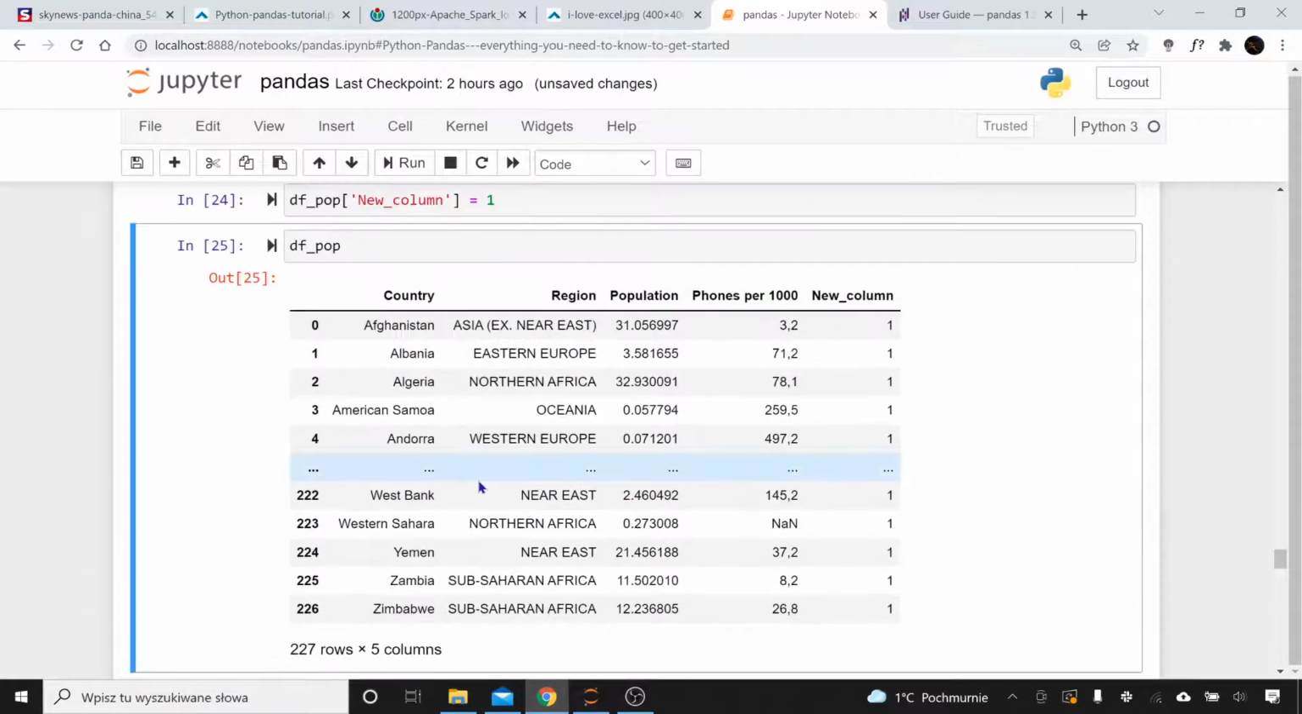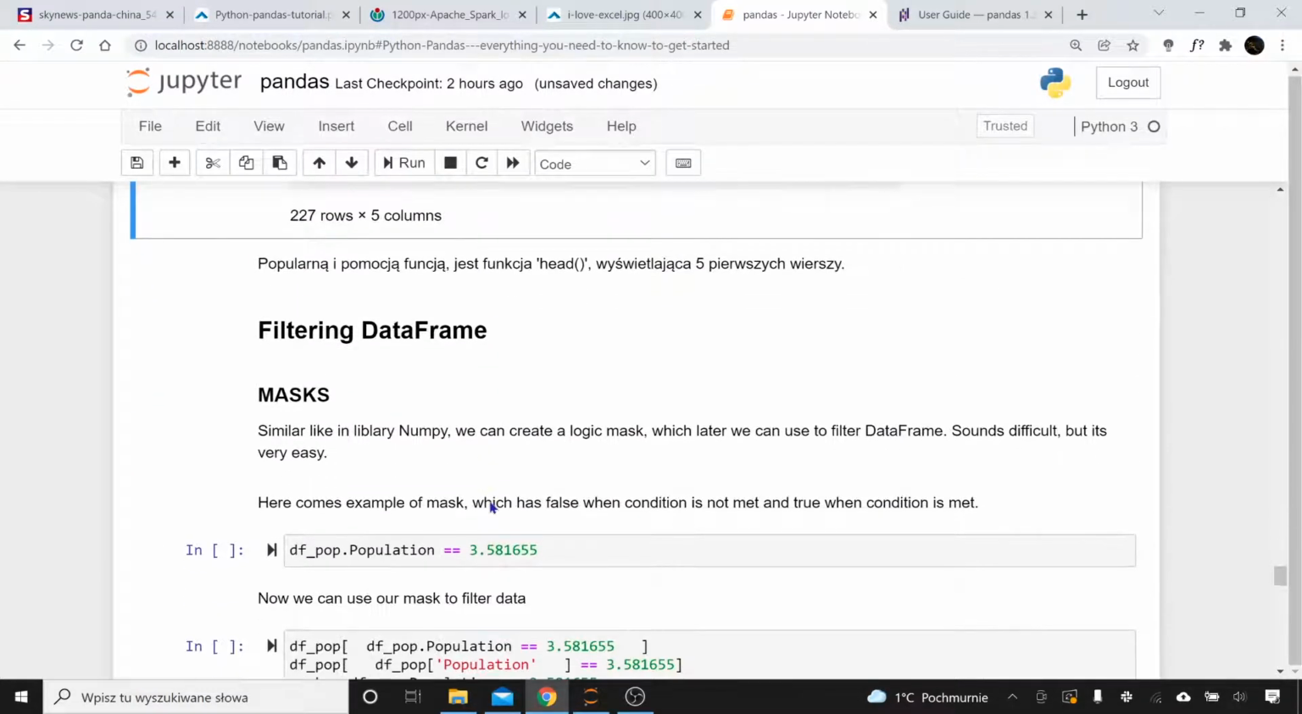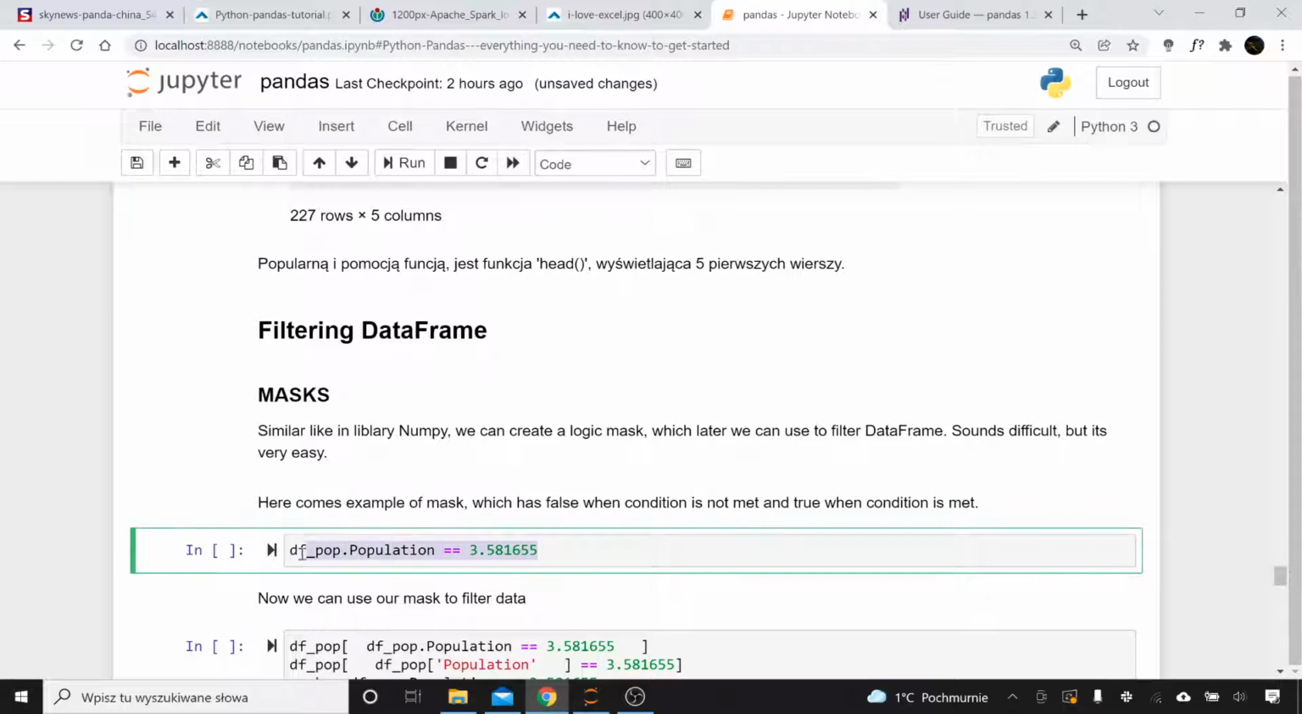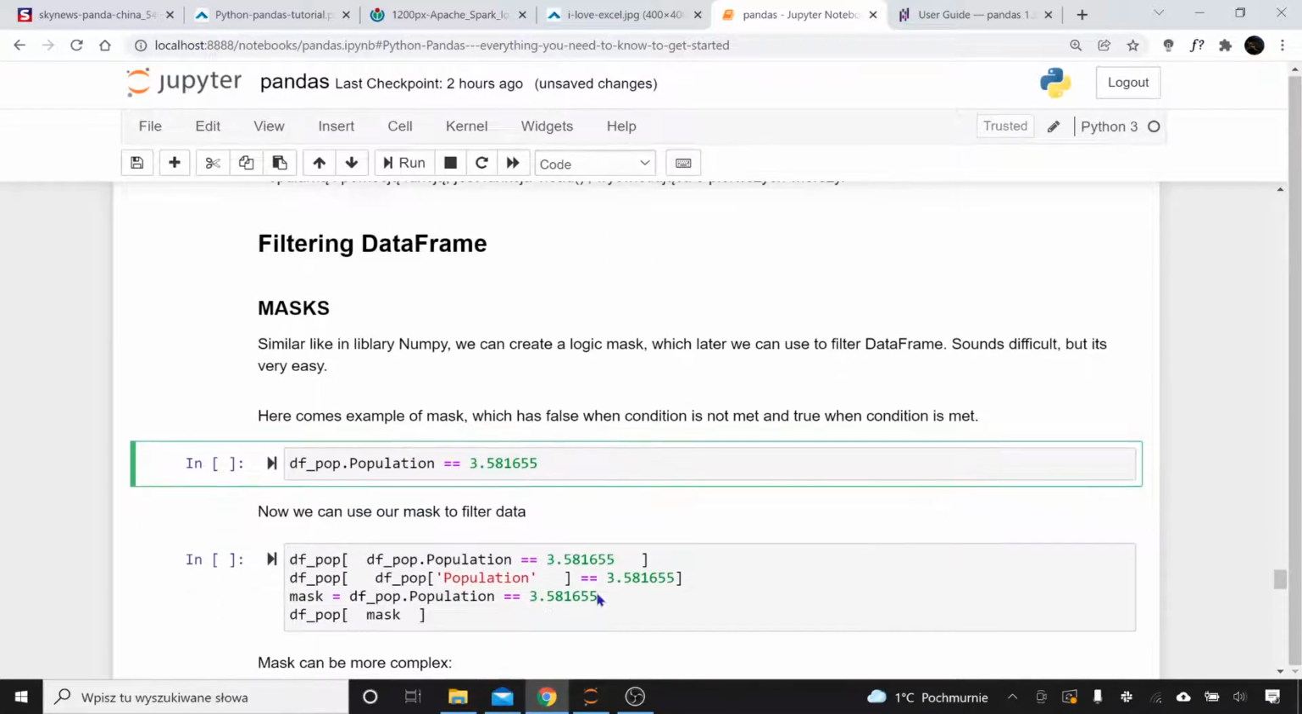Very simple. The next thing to learn about the data frame is how to filter it in a slightly more advanced way. There is a very powerful mechanism in Pandas data frames called a mask. Here comes an example of a mask. We give the name of our data frame, a dot, and the name of the column. In this case we just gave it like here. We could also give it in square brackets. If we write such an expression, this is our first mask. As the result of that expression, we are going to get a list of false and true values, depending on whether the condition has been met.